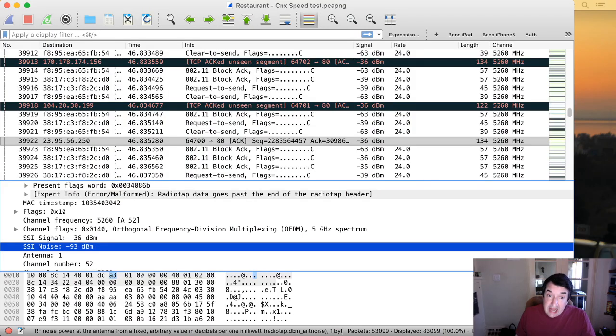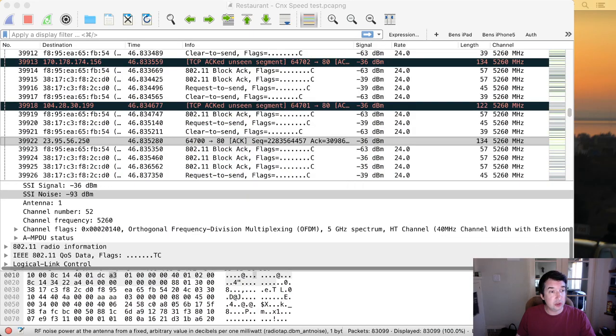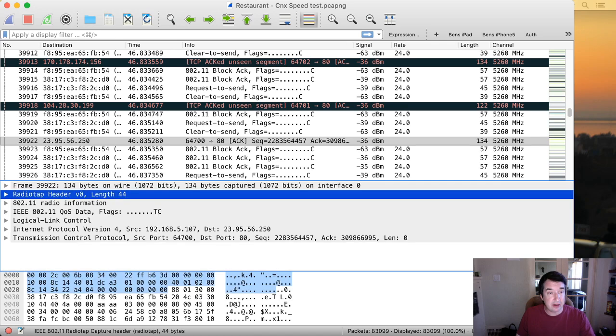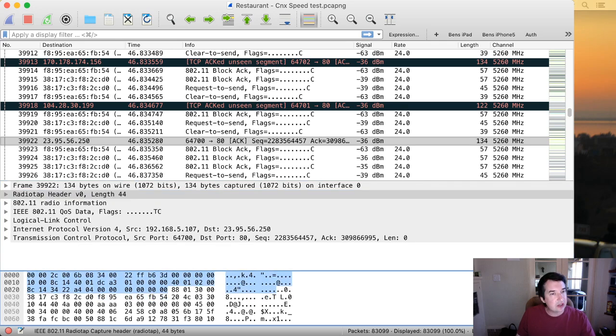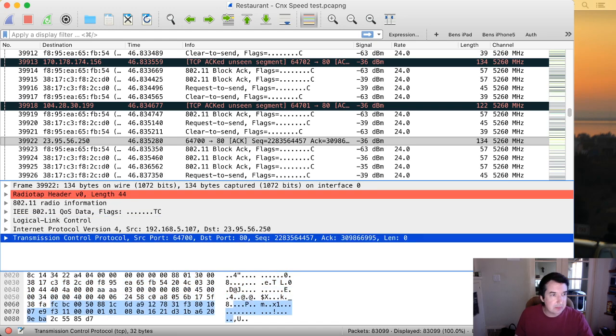So it's not exact. It is an interpretation. It's not exactly what went through the air. This whole radio information, this whole radiotap header, did not go through the air. The stuff that went through the air starts here, with the MAC header, and then the LLC header, the IP header, the TCP header.